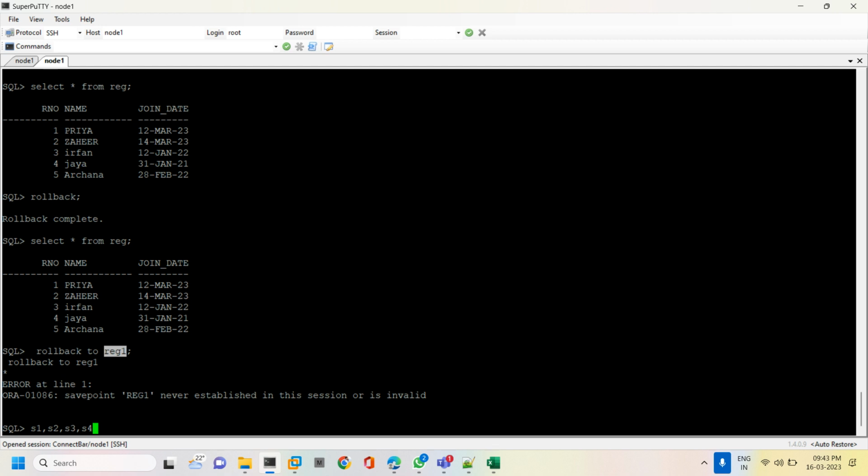So if you want to roll back to S3, you can do it. If you want S2, you can do it. But once you roll back to S2, you cannot go to S3, because S3 is automatically deleted. So you have to remember that. And all these records information is for developers only.